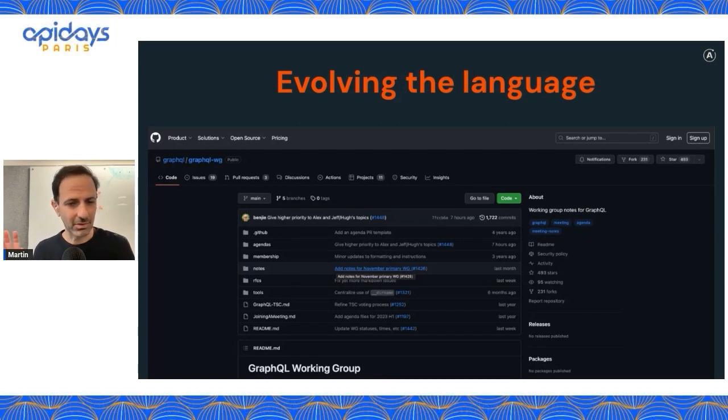The working group is open source. It's an open group, really. Anyone can be part of the working group. You just go to the GitHub repository, go to the agendas, and edit it, make a pull request with what you want to talk about, and join the monthly meeting.